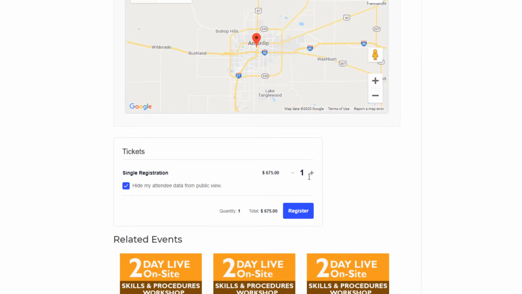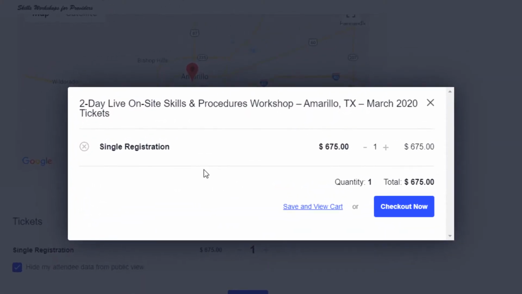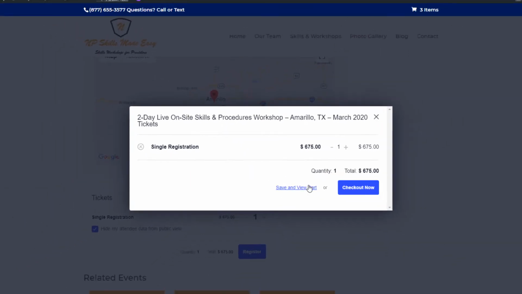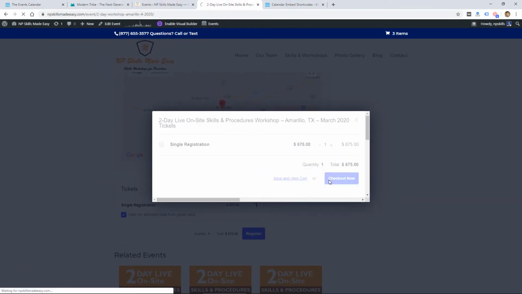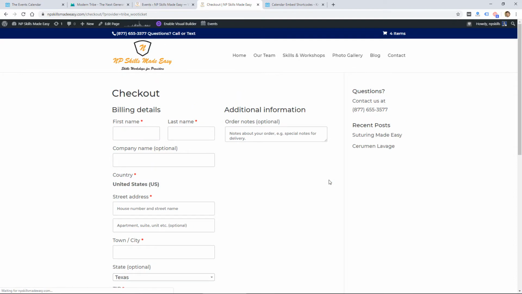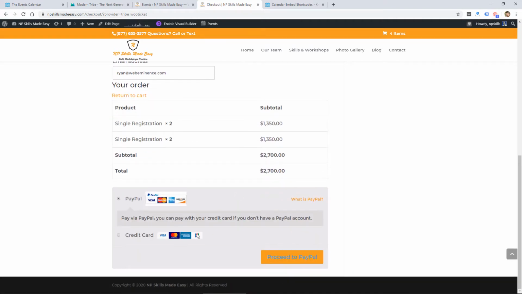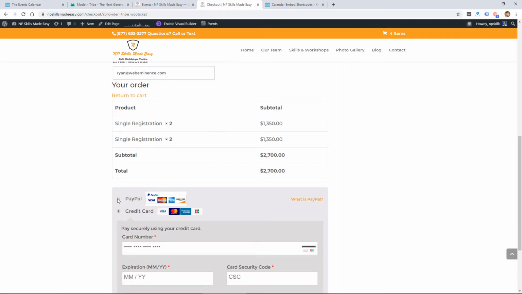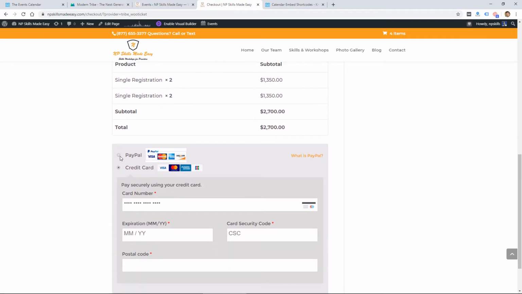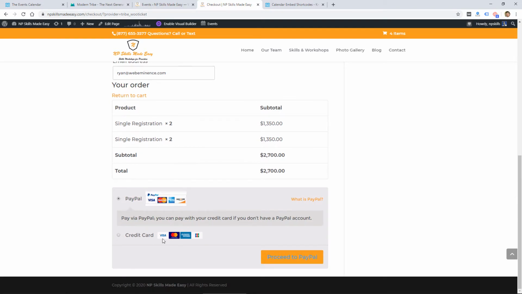But if I was to select one and click register, we're actually using the WooCommerce extension with this. So you actually install WooCommerce, which is a popular e-commerce plugin for WordPress. And with the upgraded version of Event Tickets, which is called Event Tickets Plus, you're able to use the WooCommerce checkout. The reason we're doing this is because we wanted the ability to have people pay by credit card and not just PayPal. So we're using Square payment processor here to let people pay by credit card.